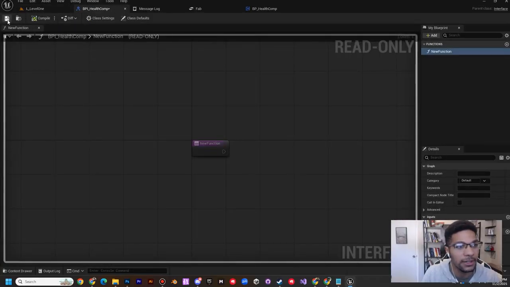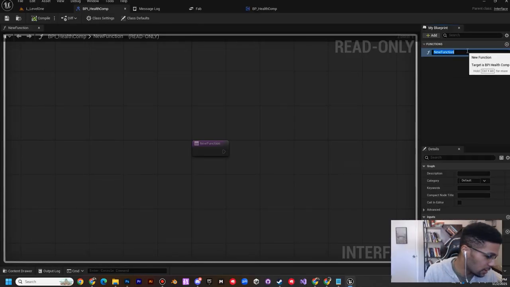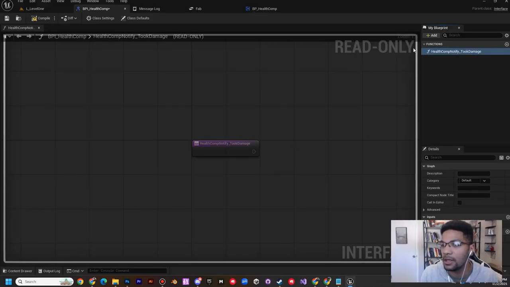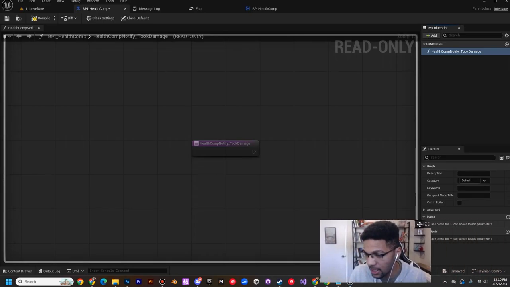shuffle it in with everything else. And then in the top right here, you see the new function. I'm going to rename that into health comp notify underscore take damage or took damage. This is what we're going to call from the blueprint that we put this interface on later.